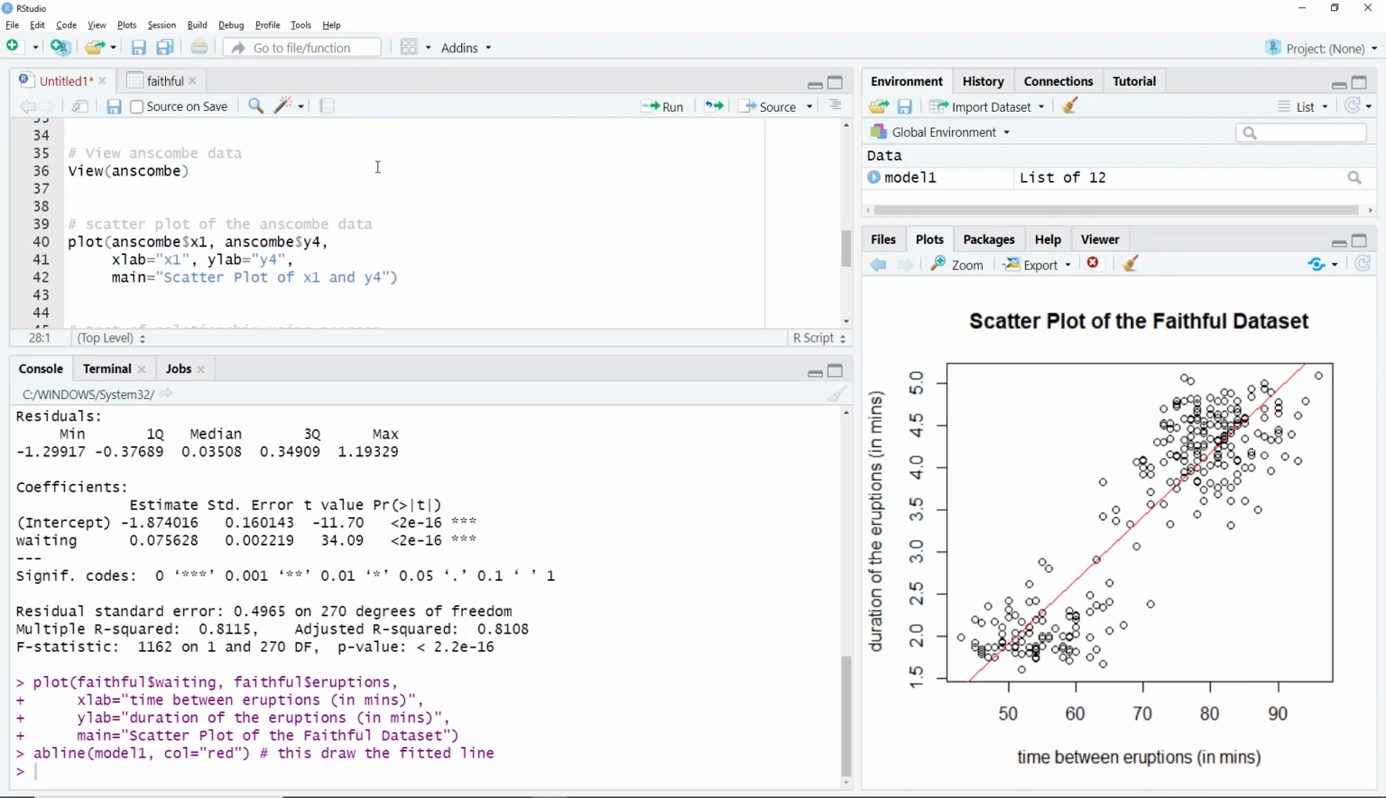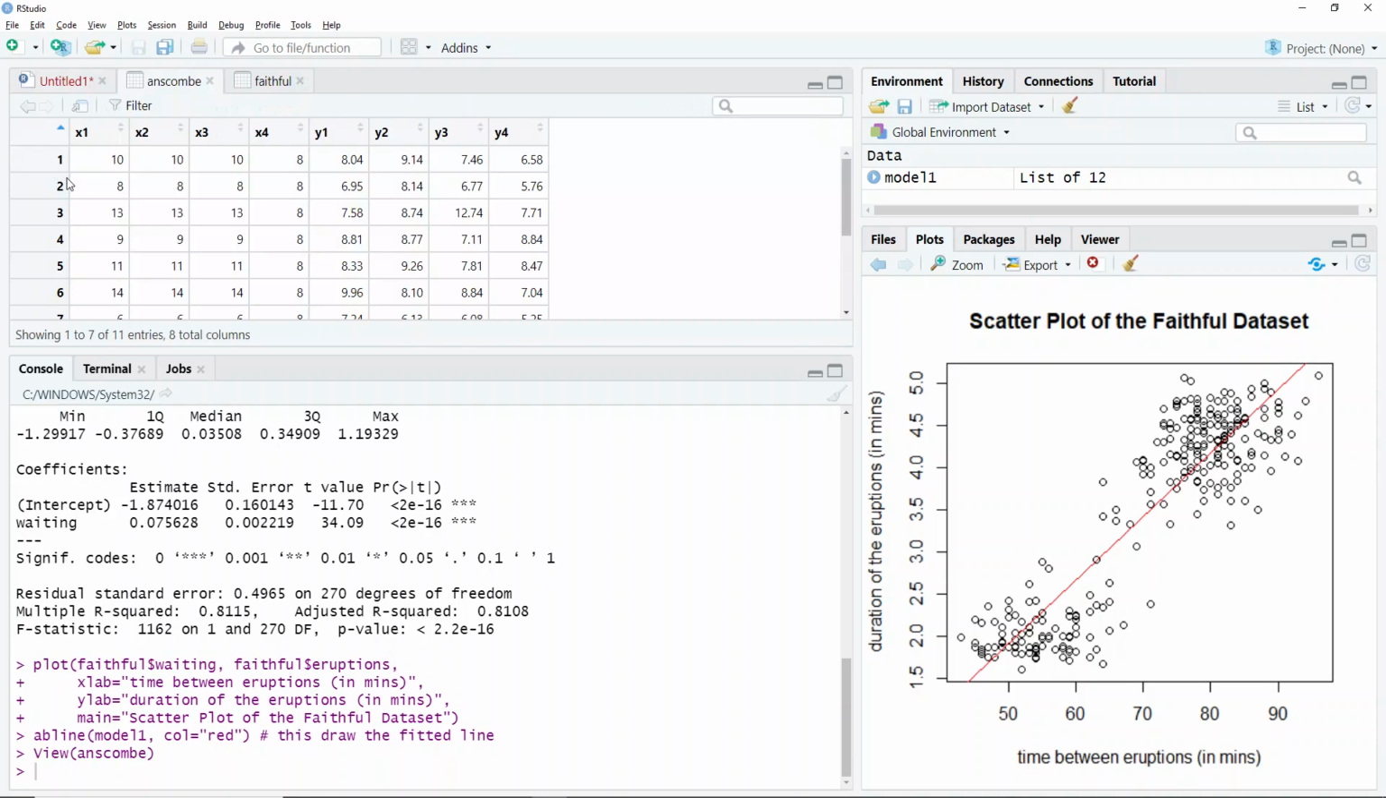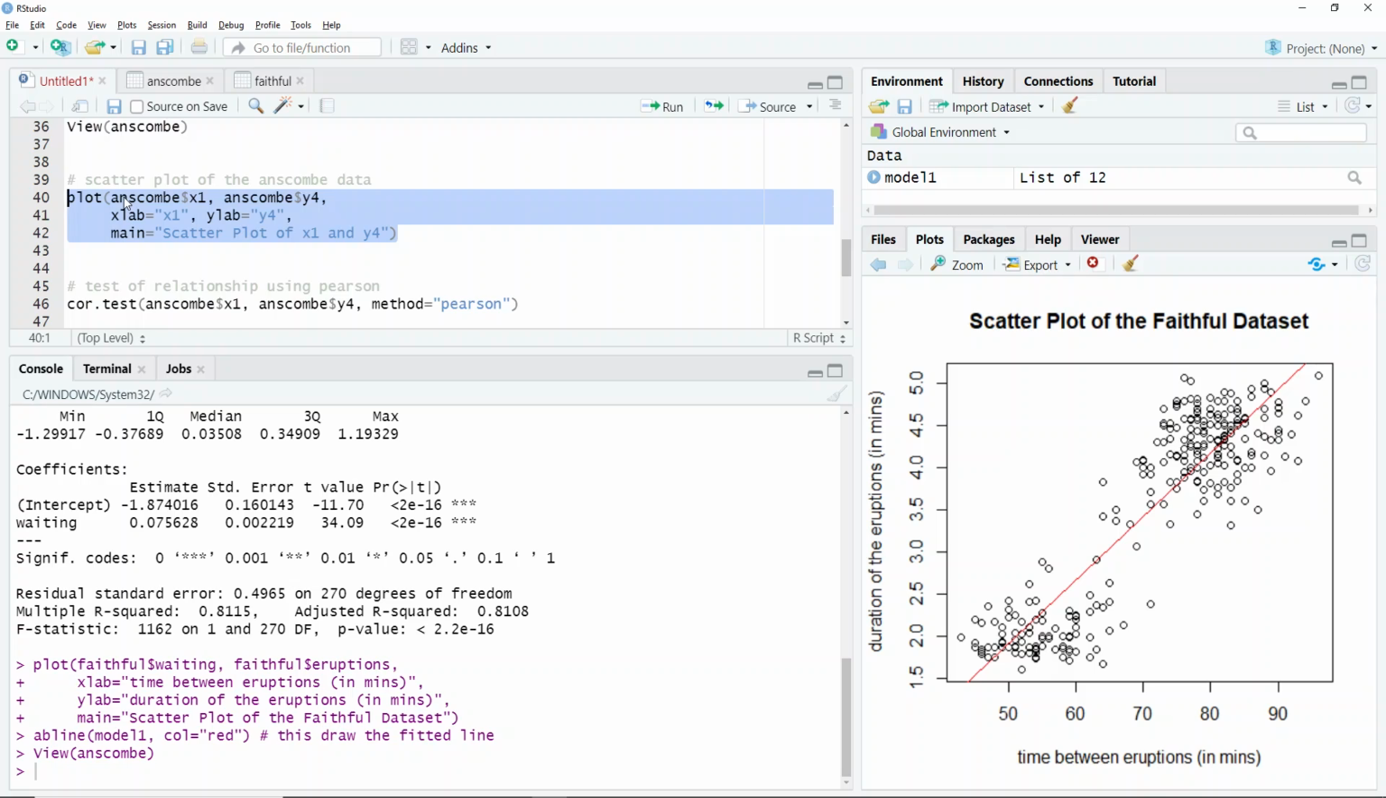For our next example, we will use the Anscombe dataset available in RStudio. To view the data, we type this code. Highlight the code and press Ctrl Enter. We will use y sub 4 as our response variable and x sub 1 as the predictor variable. To assess whether simple linear regression is appropriate for this dataset, let's try to produce a scatter plot. We have this code to do so. Highlight the code and press Ctrl Enter.